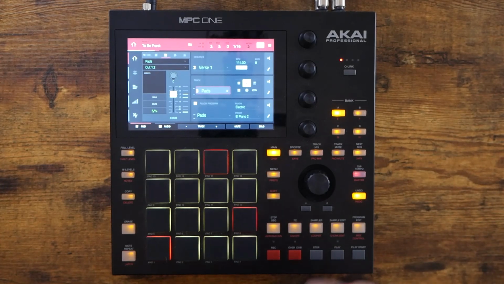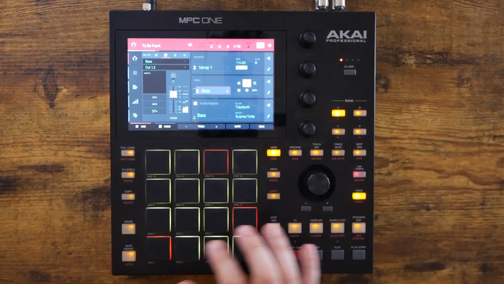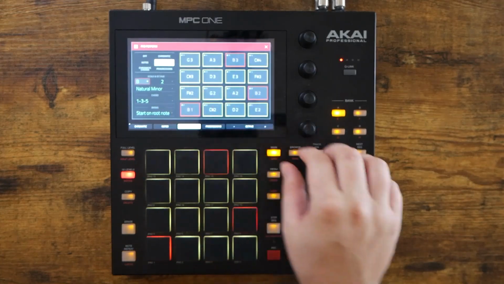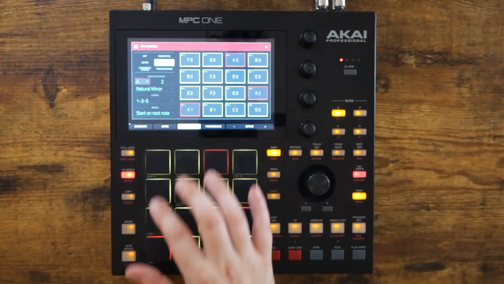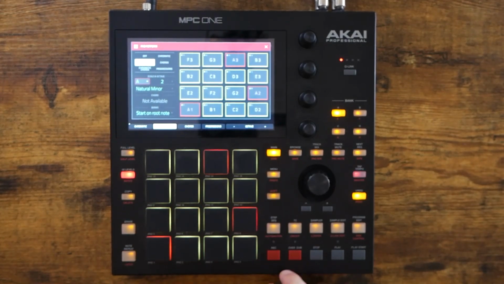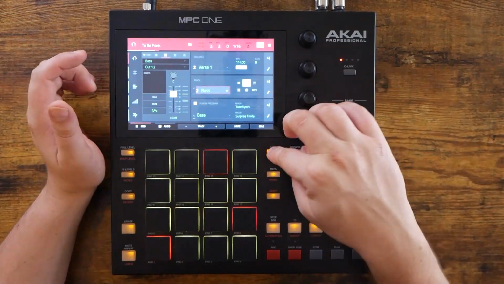So it recorded that, but not the mischievous bass part. What is going on here? I cannot figure this out for the life of me. I'm having a very difficult time figuring out what the bass is doing here. Why can't I record it?